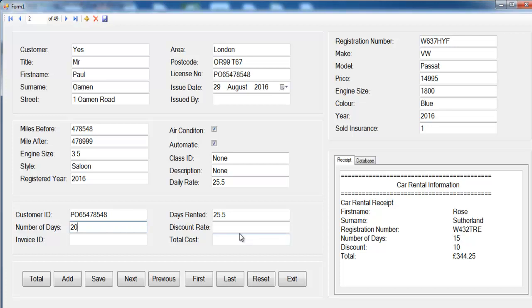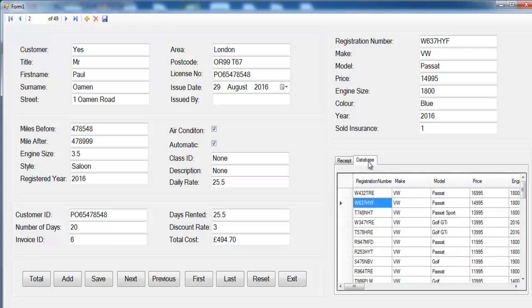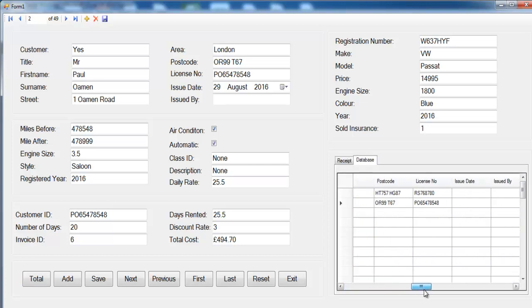And the number of days I intend to rent this car for. Here, do I get a discount? Yes, I get 3% because it's over 15 days. And now invoice number, let's say invoice number 6. So just click on total right there. Those are all the information for the car I intend to rent. If I click on database, you can also see all of that information right there on the database.